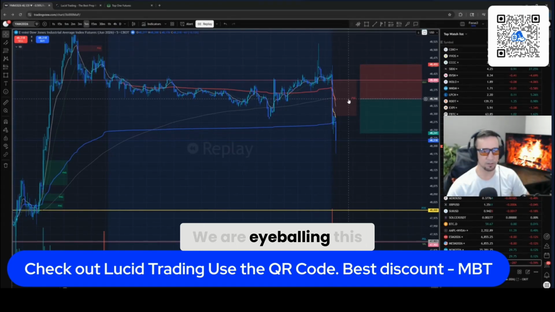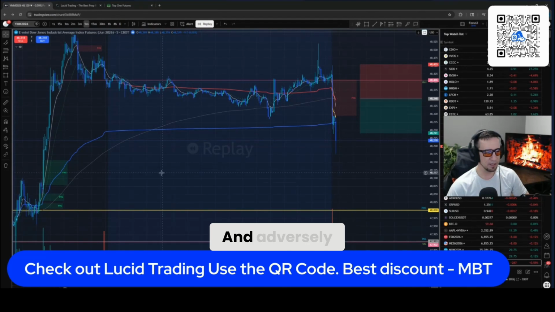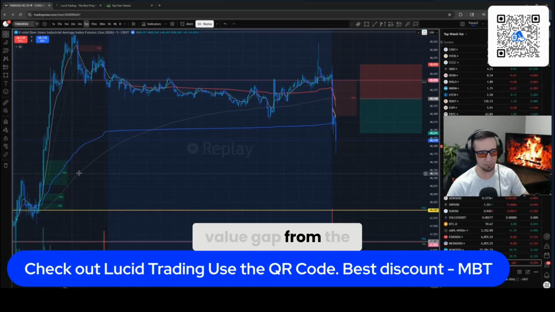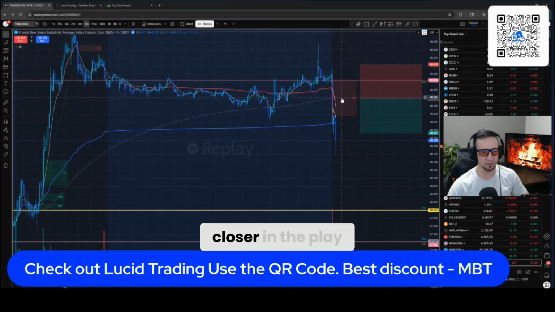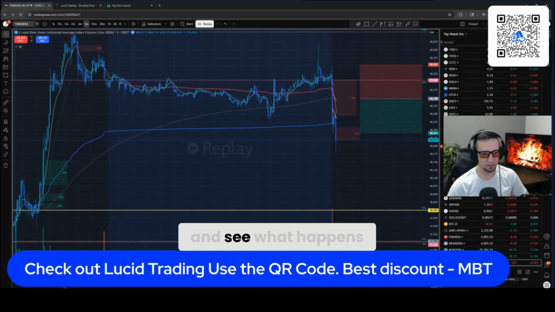We are eyeballing this current fair value gap for a short position, and adversely, if we just continue to plummet, we can look for a reaction down at this other bullish fair value gap from the previous day's session. But this one is closer in the play, and this would be a key level potentially for us to enter a short. So let's keep the price action moving here and see what happens.